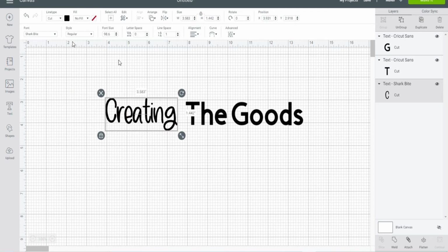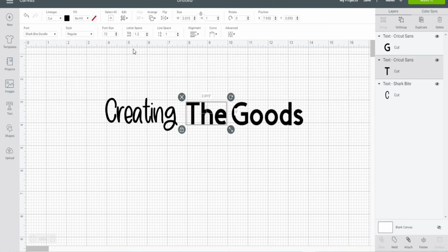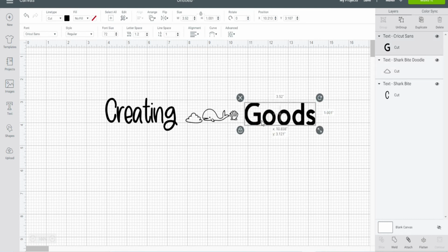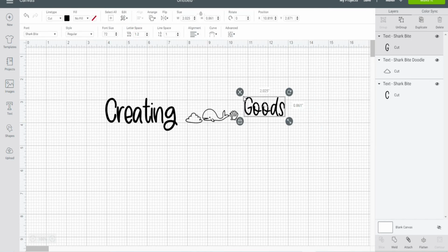That looks cute. And just make that a little bigger. Now let's come back up here. And I'm going to click on that. And I'm going to click on the doodle and see what this looks like. Oh, that's cute. Creating. And then I'm going to change that. I'm just going to come back up here and click on the first one. So there you have it. Creating the goods. But you could also change like different letters, and you could add the little doodles. You could put the doodles on the end. Whatever you like to do. But I just thought this is very cute. So you could play around with it, but you get the idea.